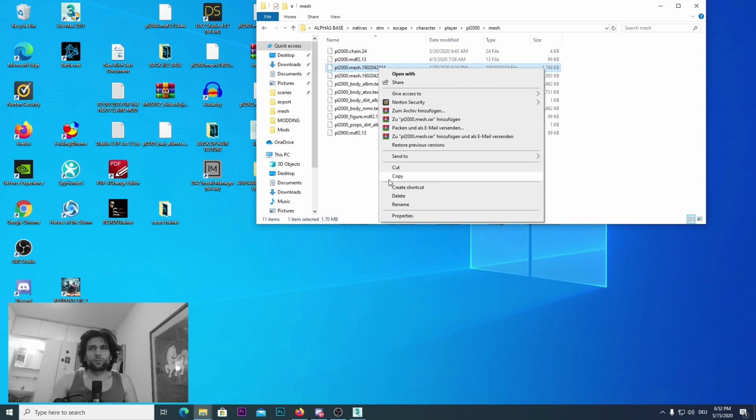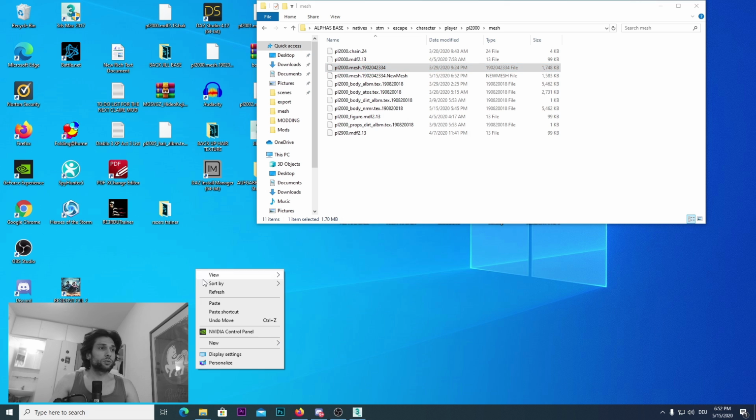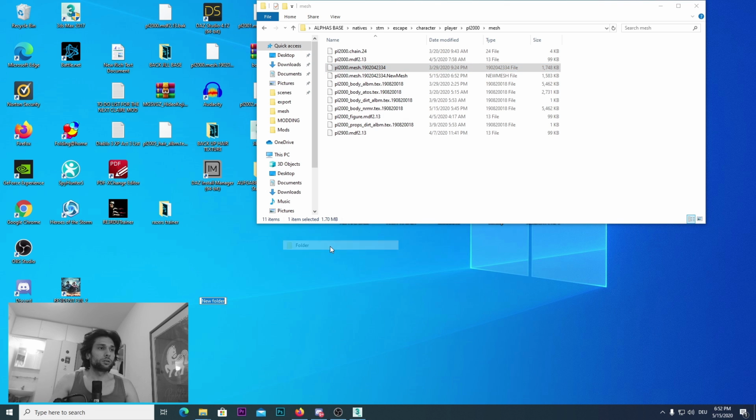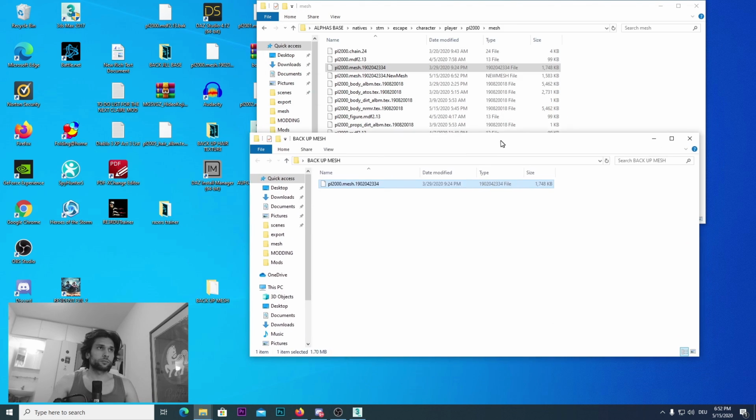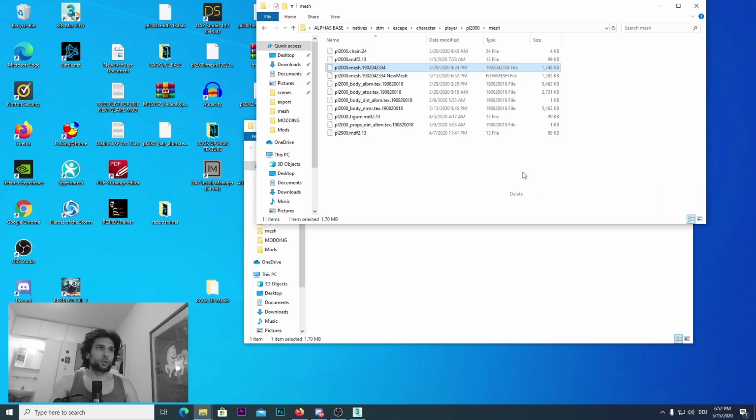I'm recommending not to delete this. If you have the raw file, then you can delete this. But if you don't have the raw file, then copy this one. Backup mesh. Now you can delete this. And this one needs to be renamed.